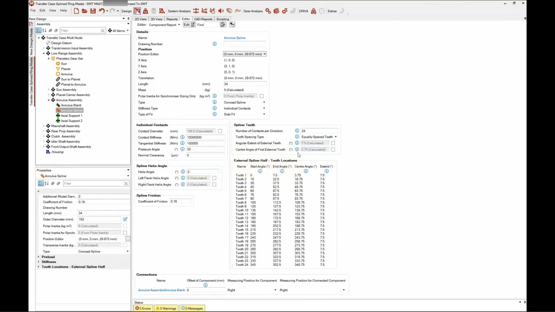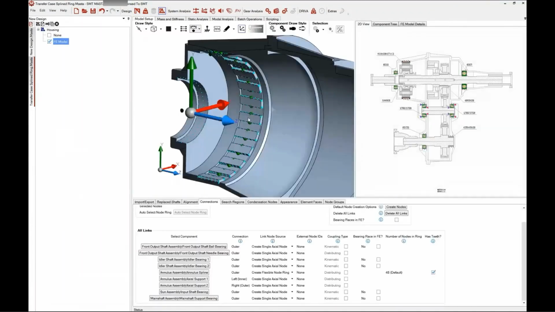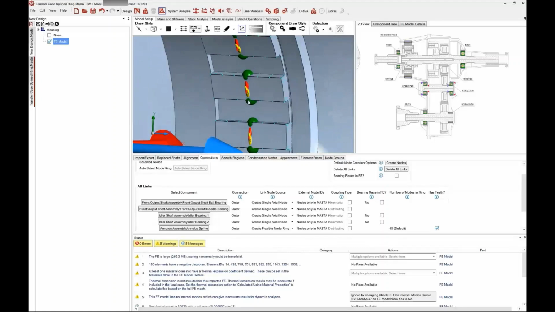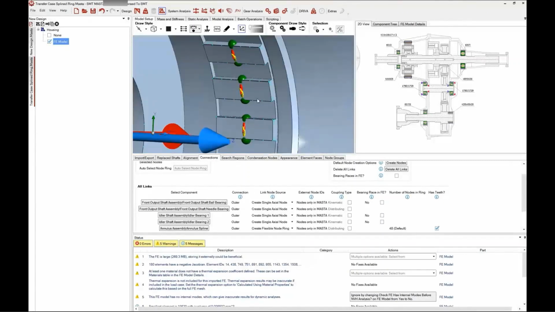Okay, and what you can also do, which we'll modify in a little while, is to modify the angular extent of the external teeth. So how many degrees around the circumference are each of those spline teeth, and what is the angle for the first external tooth. So obviously that's going to change the position of your nodes as well. Before we modify those, I'm actually going to go back to my FE mode. You'll see that even though my nodes are in the correct place, the arrows are going into the teeth, which is not what I want. I want them coming out from the teeth to represent the loading. So this means I need to change the positioning and the span of those teeth.